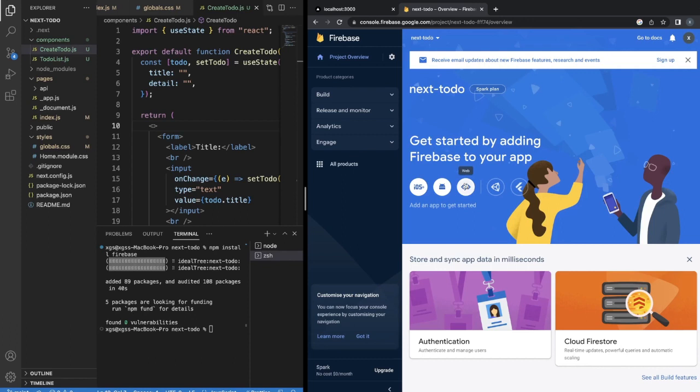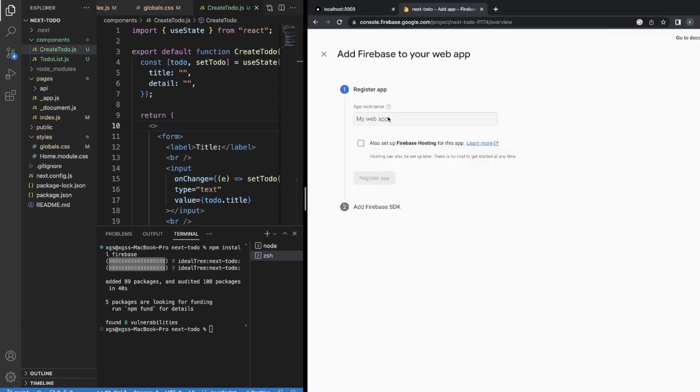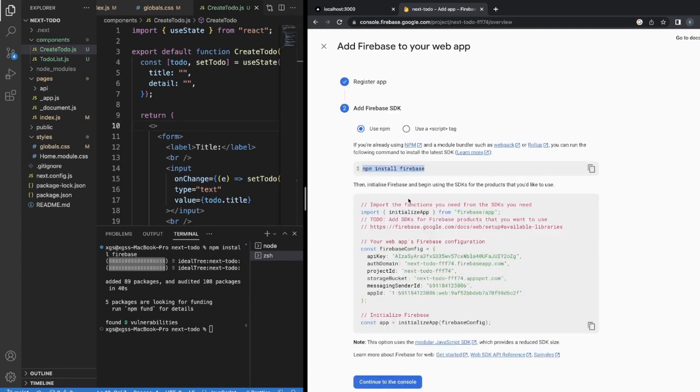And then click on this web icon over here. Once you're there, you need to give it a nickname. I'm just going to call it next to do, and then register app. We already did this step, so we don't need to do it anymore. And now we have our credentials.